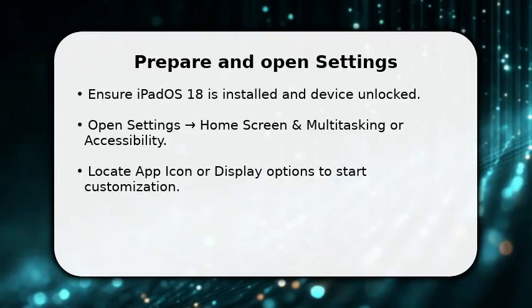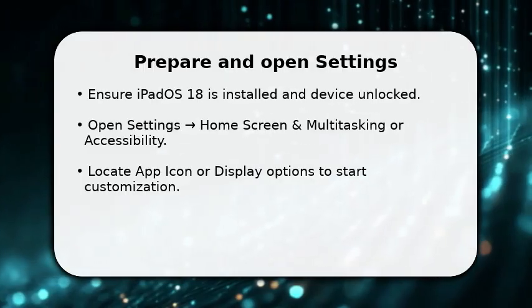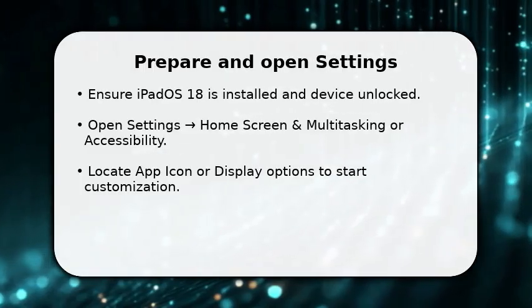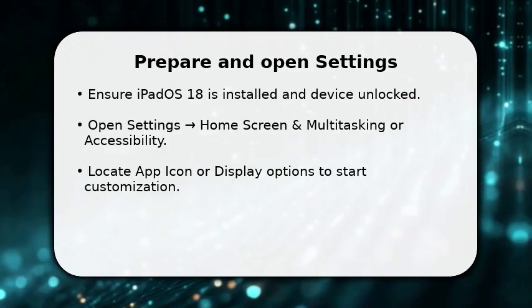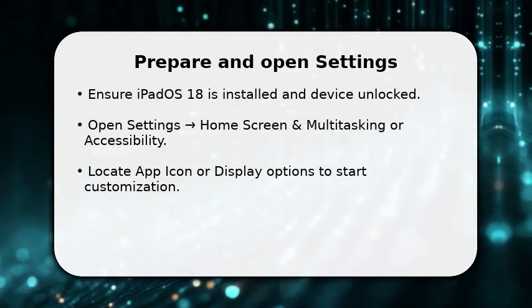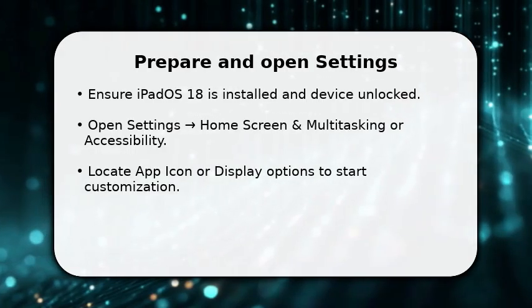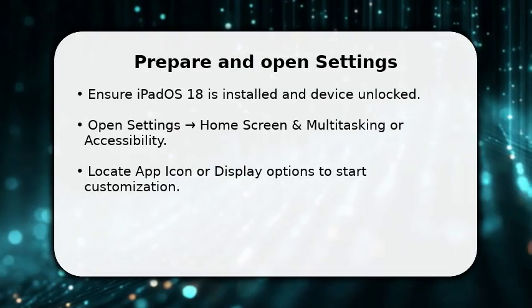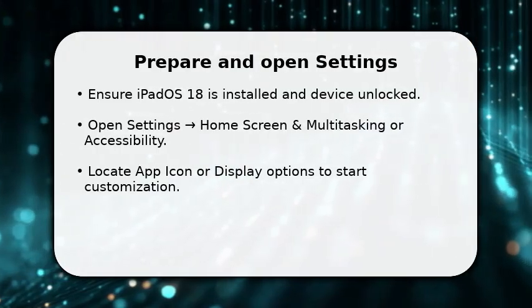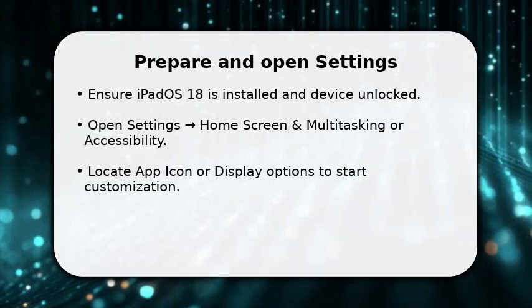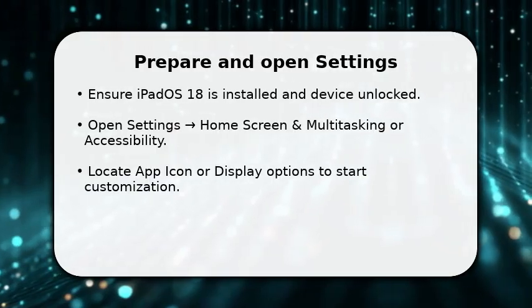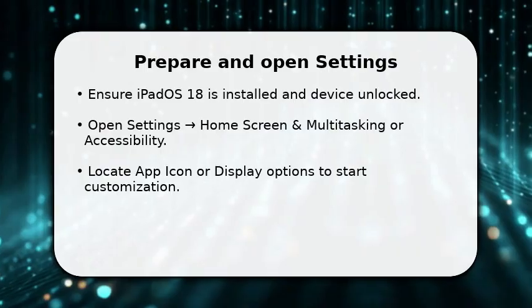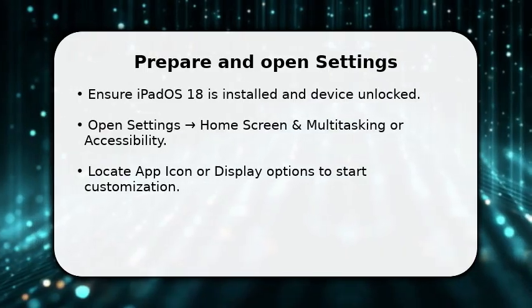You start by confirming iPadOS 18 is active and your iPad is charged. This prevents interruptions. Next, open Settings and go directly to Home Screen and Multitasking or Accessibility, depending on your model, because app color options live in these panels. Once there, tap the relevant app icon or display section to begin. You want to access per-app appearance controls.